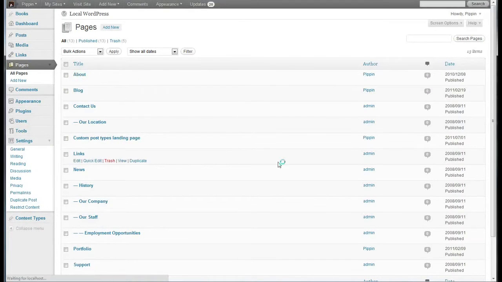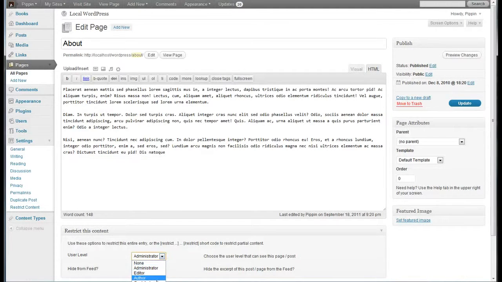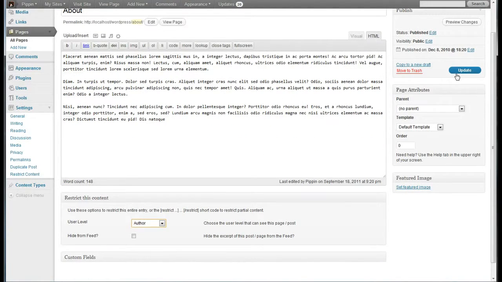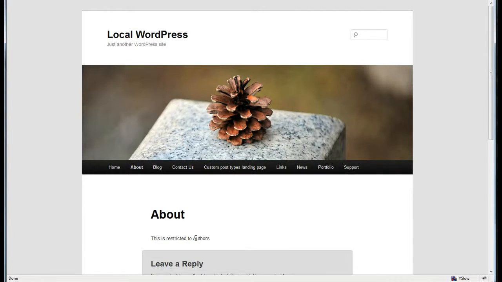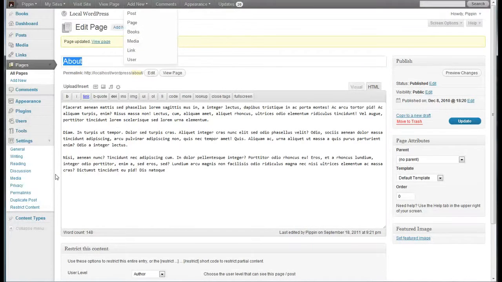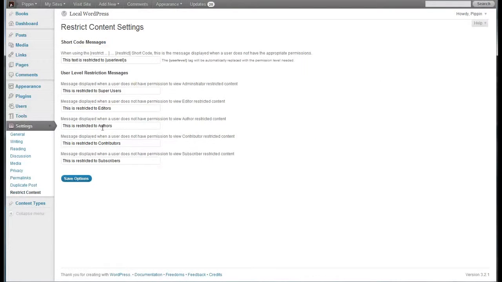To demonstrate that a little bit further, if we go in now and change this to, say, the author user level, update it, we'll now see over here that this is restricted to authors, because that's what I have set right here. So we can change each one of these as well. We can also change the text that's shown when you're using a shortcode, as well as we have a user level tag that will be replaced with the actual user level set in the shortcode.